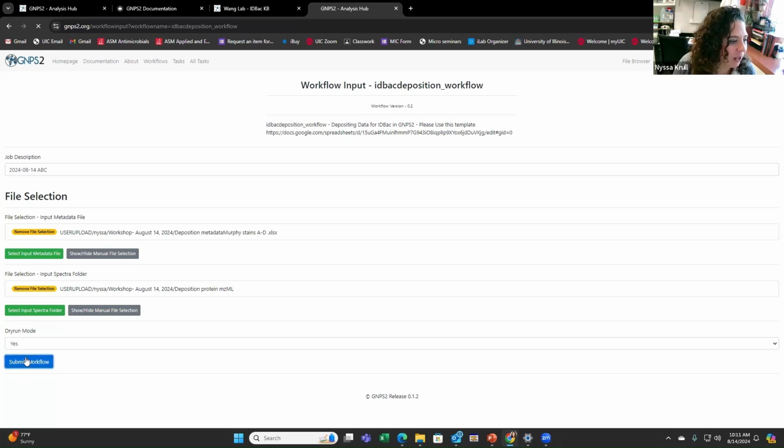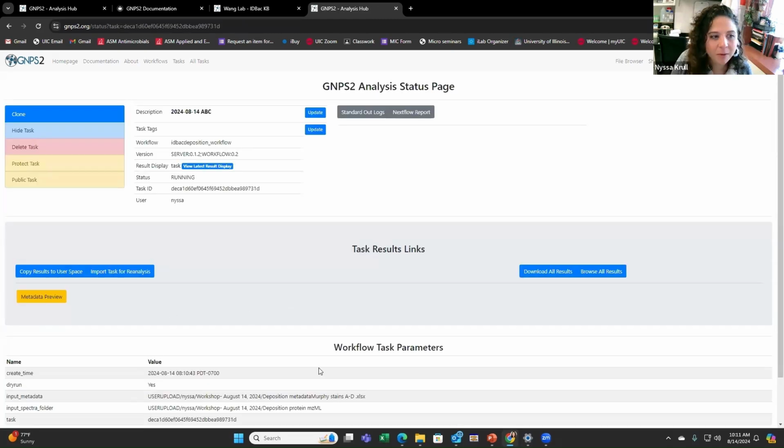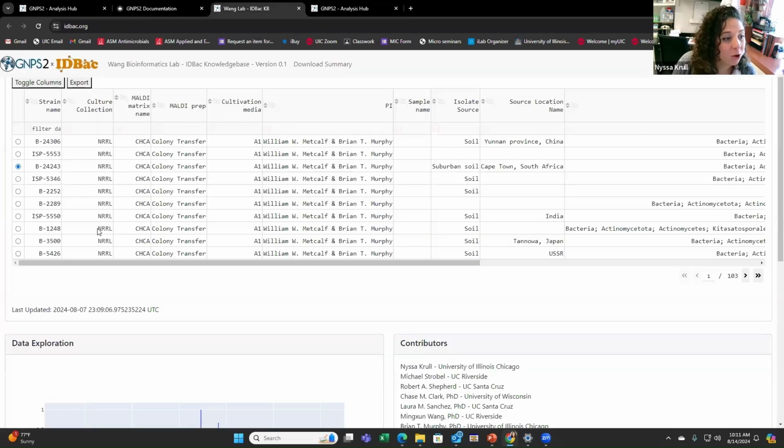So again, I'm just going to click dry run mode, and it'll take me to this page. You can pay attention to the status area. It will either tell you queued, running, or done. And once it's done, you can give it maybe 10 to 20 minutes, depending on the traffic on the server. Give it 10 to 20 minutes, and then you can go back and reference the idbac.org, and you should see your strain populate.